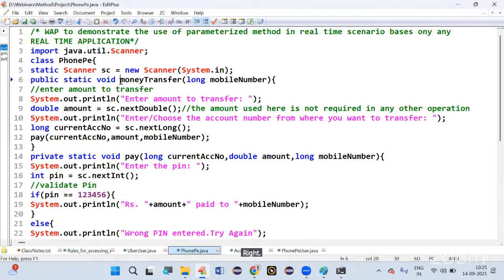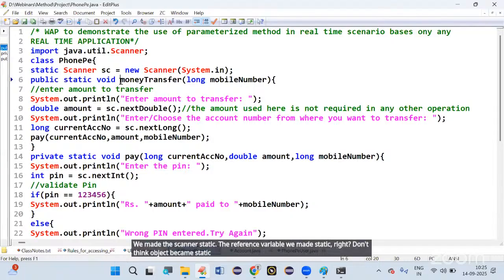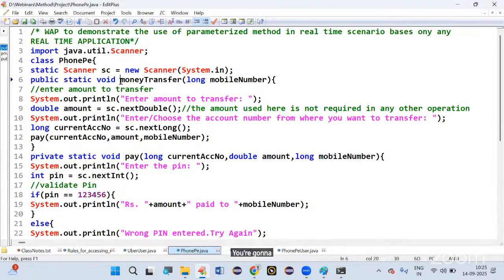I guess the question was asked by Amarkant and Gagan. You guys are clear with this? Why is the scanner static? We made the scanner reference variable static, right? Don't think the object became static. The reference variable is static. You can access that reference variable throughout the class.